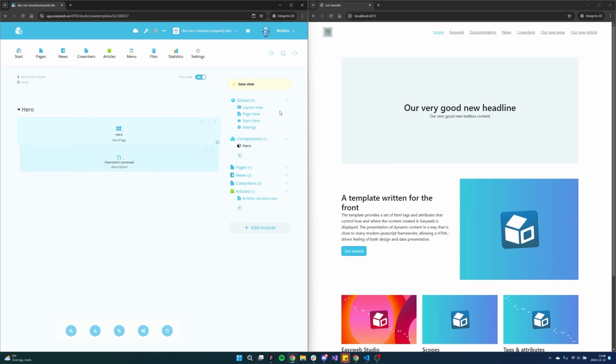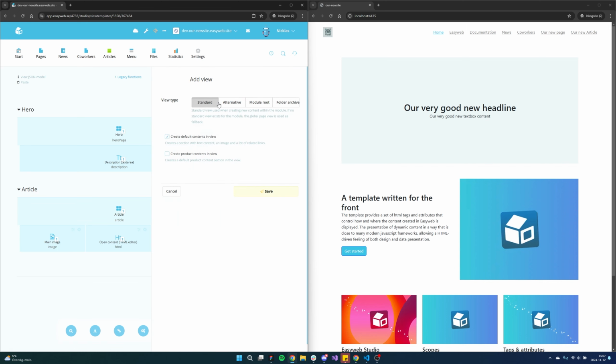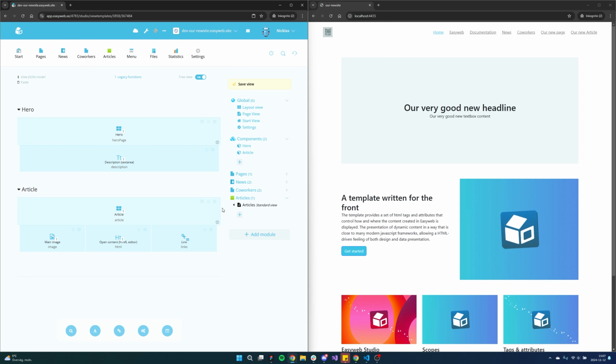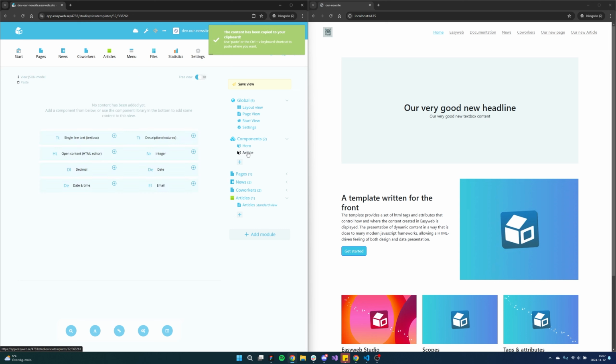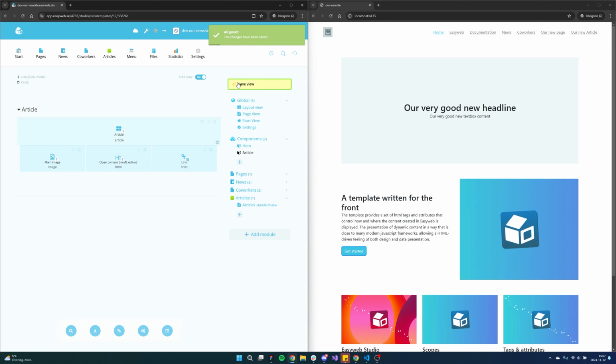And now we'll do the same with the other section that is also used in two different places. So we have our article section here. We click the plus under the components tab. We create a new component and we choose alternative view type. We name it the same as our key for the section, and we click off the create contents in view. And now we can copy our article section here in the standard view and go to our new article component and just paste it in and save our view. And that's pretty much it for the studio.